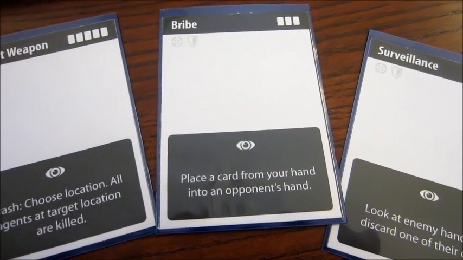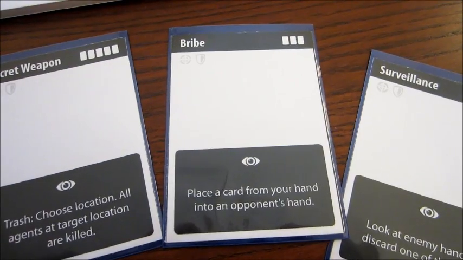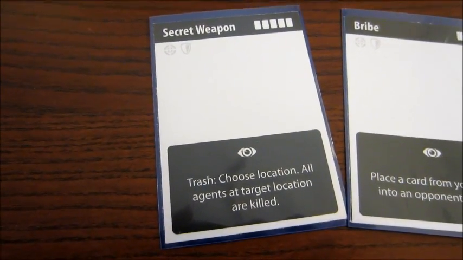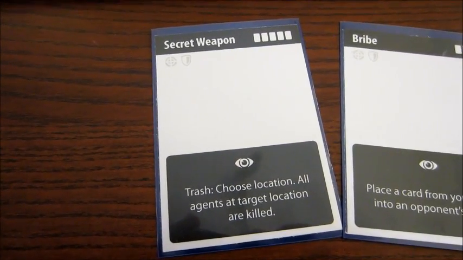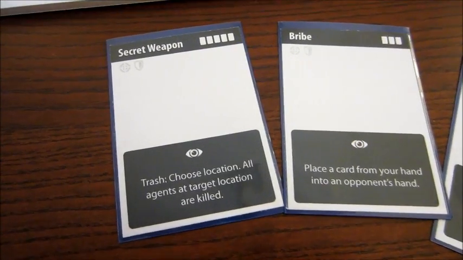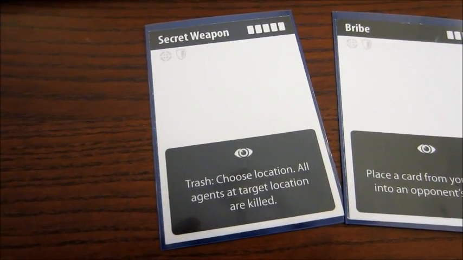Bribery, place a card from your hand into an opponent's hand, can be a good way to get rid of your blank cards and thin your deck. Or this is one of my favorites, the secret weapon, choose a location, all agents at target location are killed. When this one comes up into the asset pile, you better believe everybody's going for it.